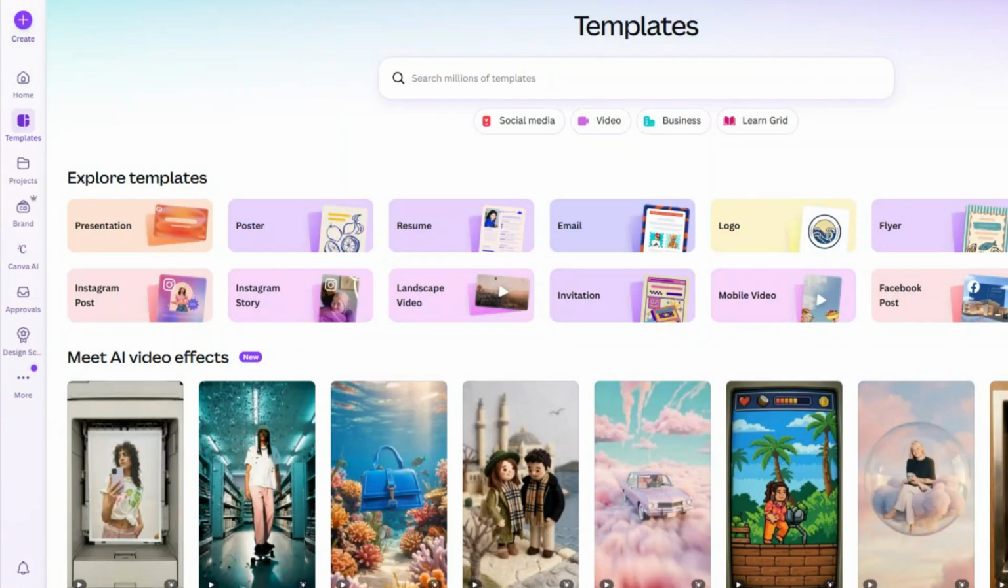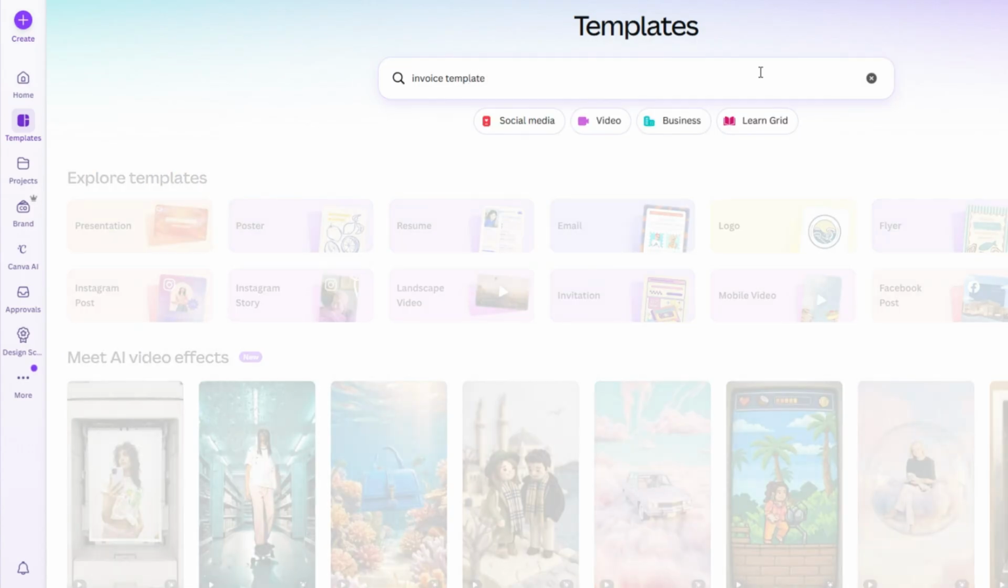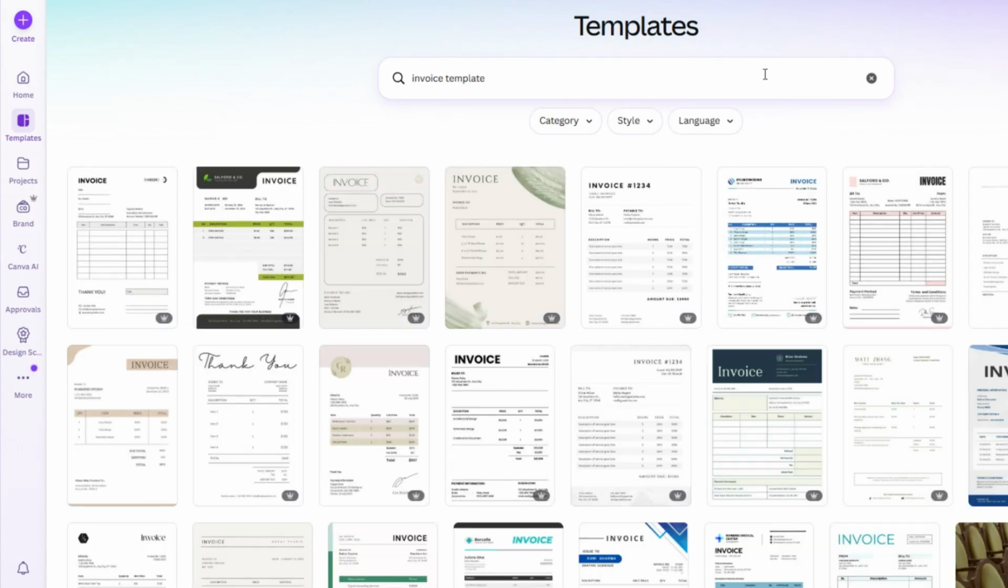In this video, I will be showing you how to create a professional invoice template in Canva using a pre-made design. Let's get started. I'll begin on the templates page and type invoice template into the search bar to see the available options. I'll scroll through the results to find a layout that fits my brand's style.